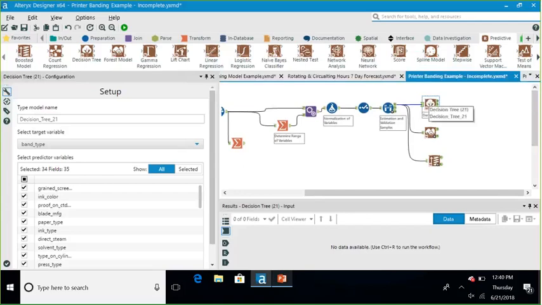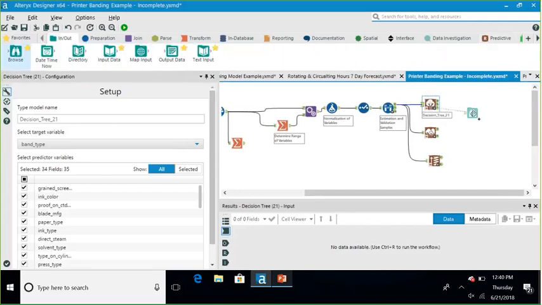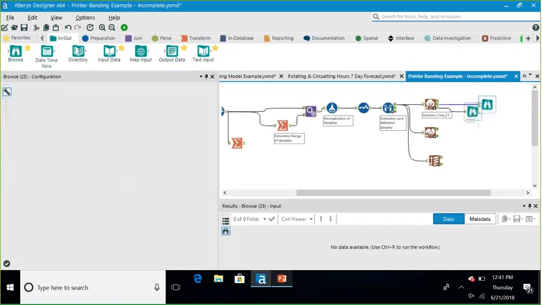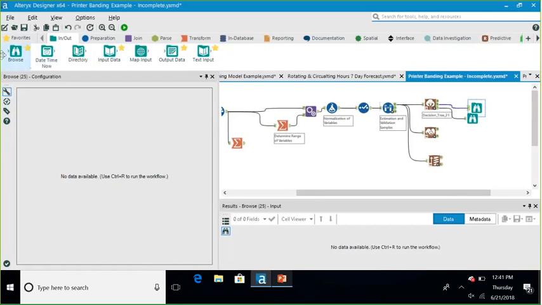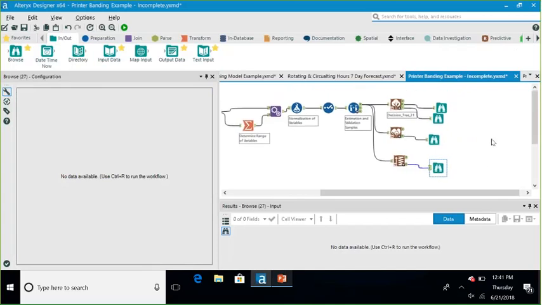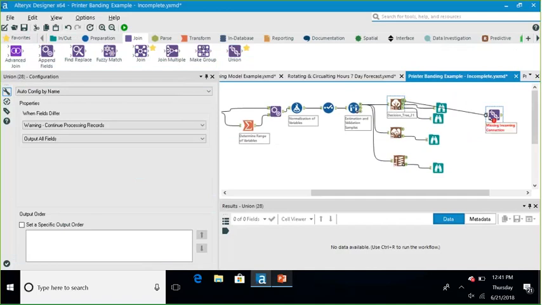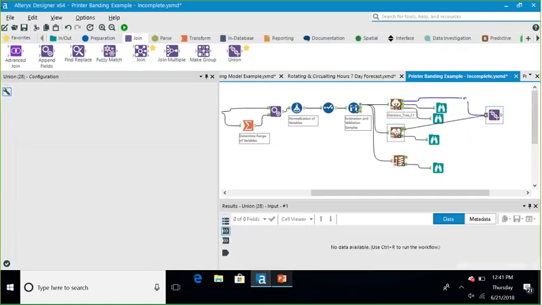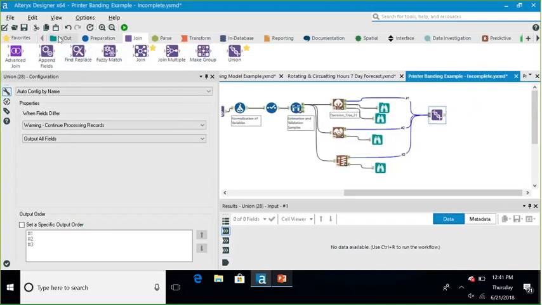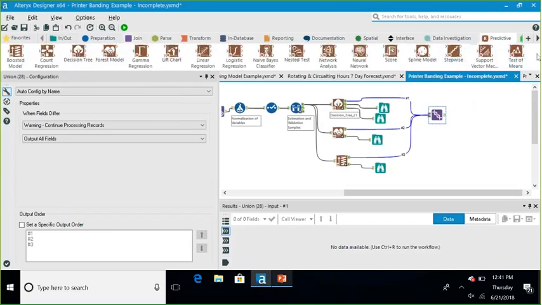All right, so what we also want to be able to do is view the outputs. Each one of these has a little mini report that it generates that gives you some different information that can be really useful. The decision tree happens to have an info tab too, so we'll pull that. And then we're going to add our union because we want to union all three together, and this way they can be input into the lift chart. We're going to go back to our predictive piece and grab our lift chart. There we go.